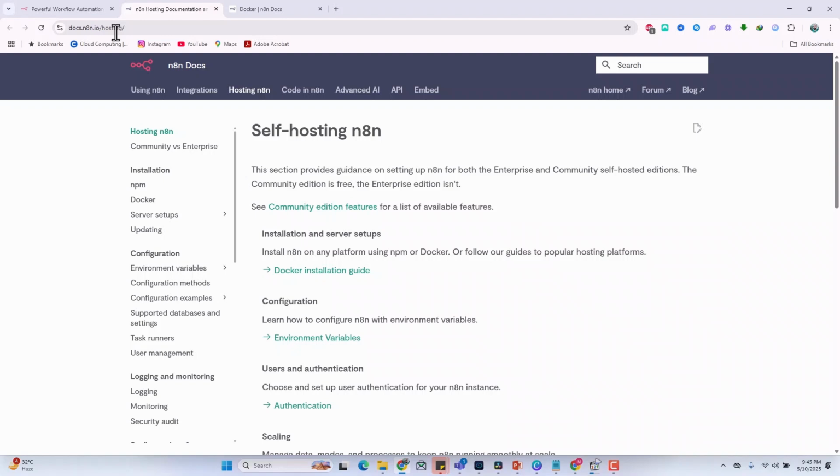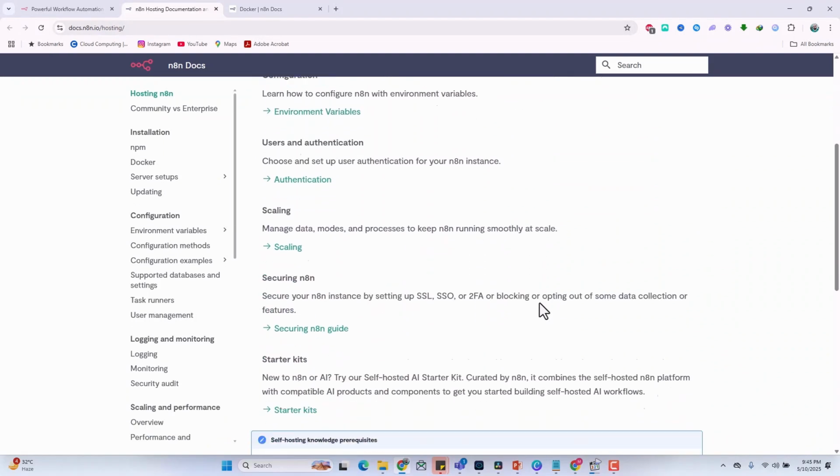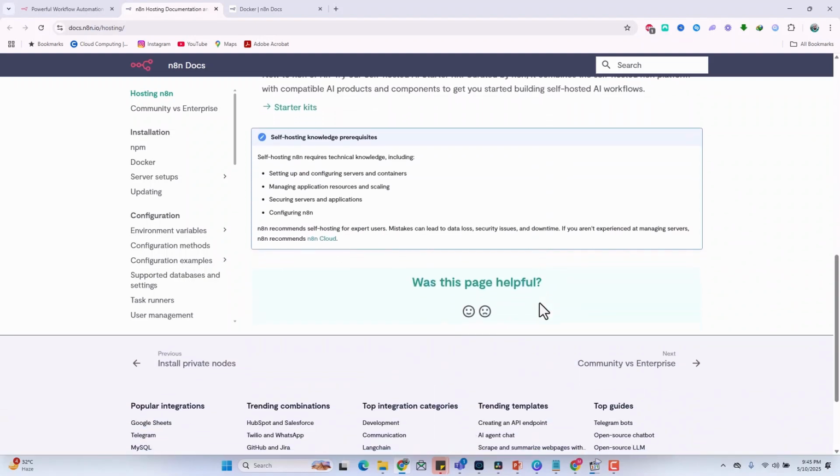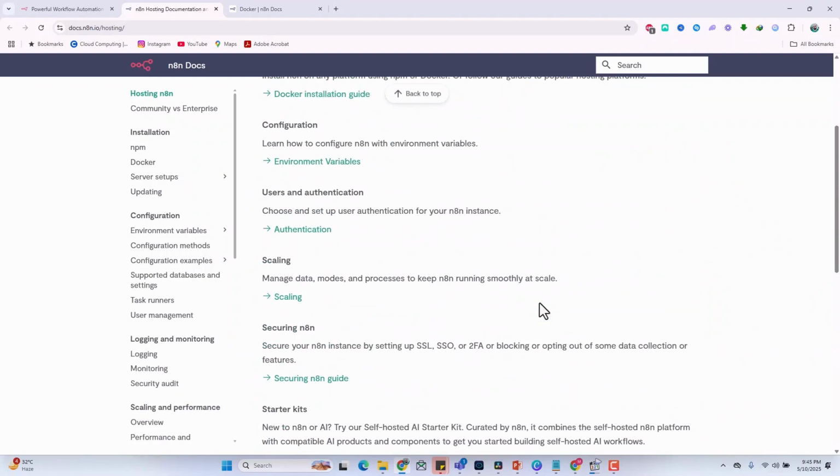Imagine running n8n on your own server with no monthly fees, full control over your workflows, and absolute privacy for your data. That's what we are going to do today.